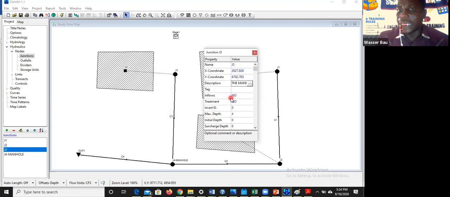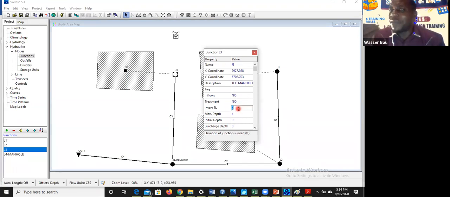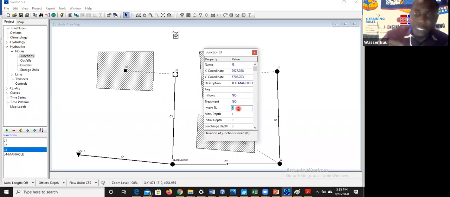Okay. Then the inflow, no. The treatment, no. The elevation, why do you need the elevation? Because everything is flowing by gravity. So for the elevation now, for this one, I'm going to write 93. It's in your manual, page 14. 93 feet above sea level. Maximum depth, I leave it at 4, because I've already set it, I said all my manholes are 4 feet deep.